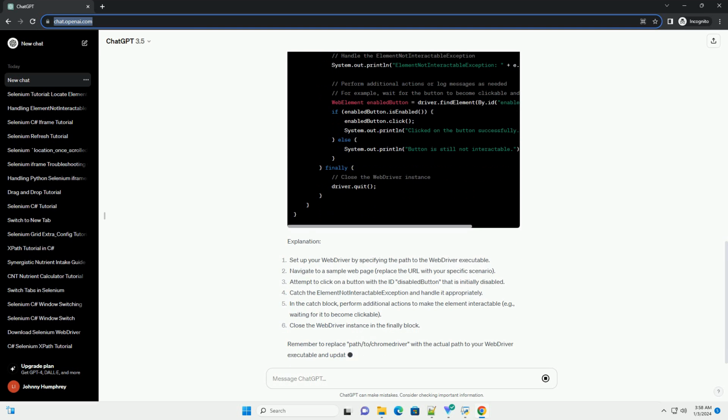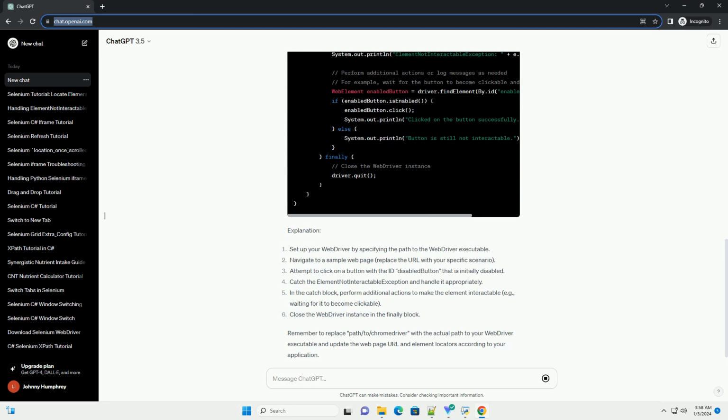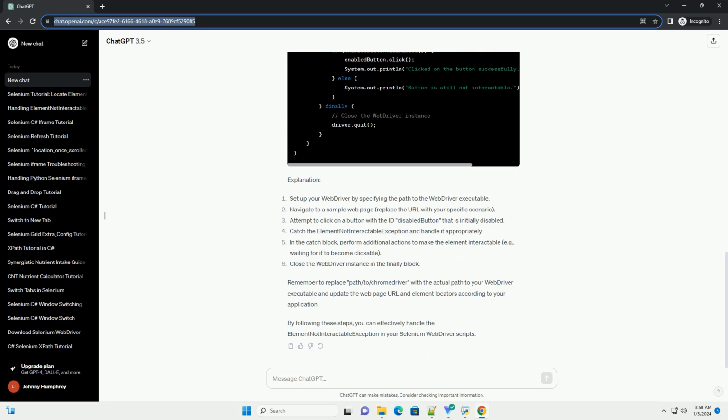Prerequisites. Causes of ElementNotInteractable exception. Element not visible. If the web element is not displayed on the web page, you cannot interact with it. Element not enabled. Certain form elements such as input fields or buttons need to be enabled before interacting with them. If an element is disabled, it cannot be interacted with.